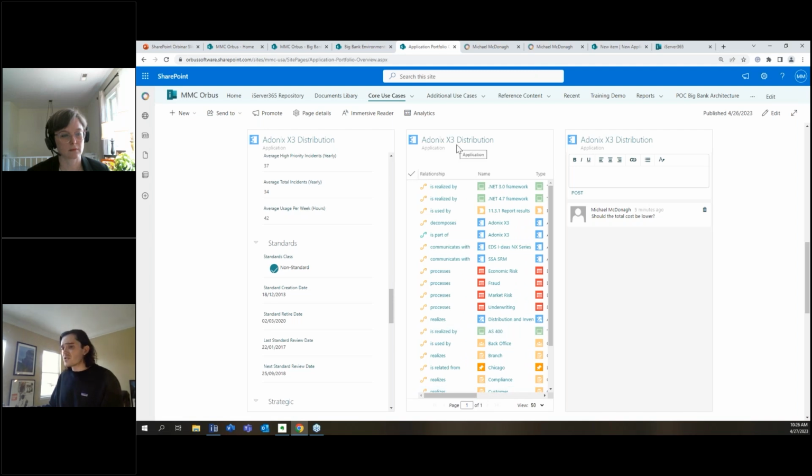So the object-related web part will allow you to see how this individual application, or any object that you select when you create your own views, has those relationships, and see how far-reaching and how widespread an individual object is in terms of its impact throughout your organization.